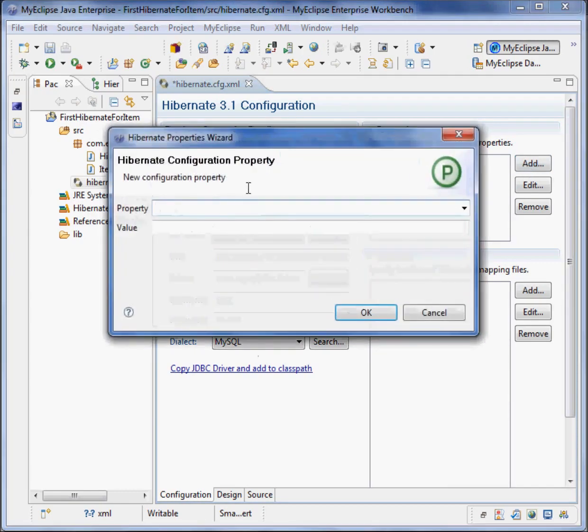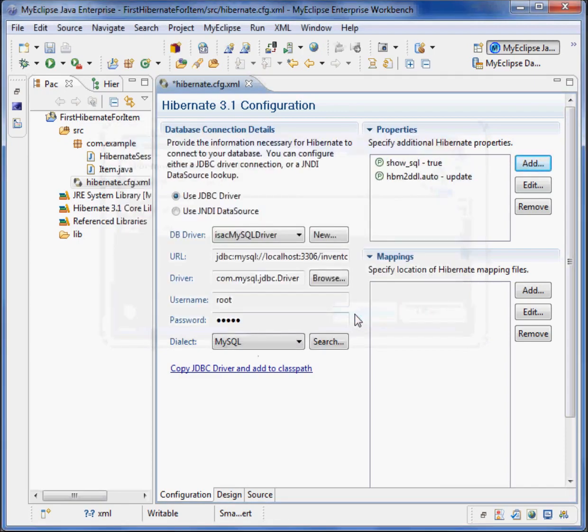Now I can add more properties. Let us say show_sql, and just write here true and click OK here. So this property will show you the query which has been created by Hibernate. So we have added these two properties.